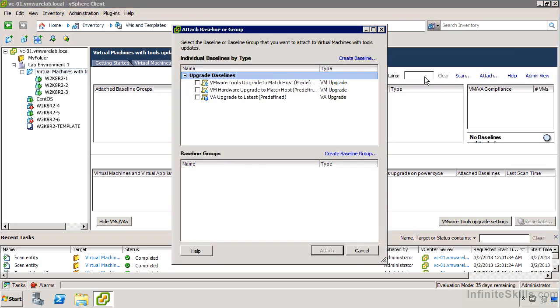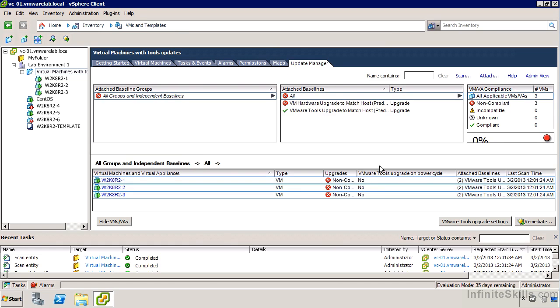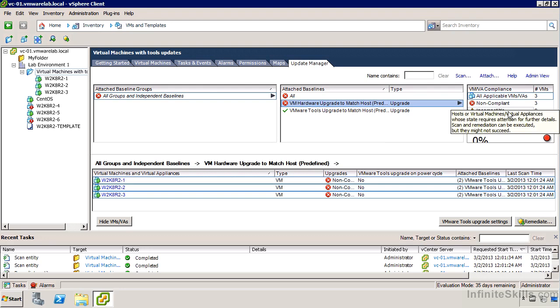I'm going to go ahead and attach, and we've got 3 baselines, one for the tools, one for the hardware upgrade, and one for virtual appliances. Let's pick the tools and the hardware upgrade and go ahead and attach those. Now I'd previously done some scans, so we can see in this case that our VMware Tools upgrade looks like we're compliant across the board there, but on our VMware hardware upgrade, we've got some non-compliant hosts. So let's take a look at remediating that.